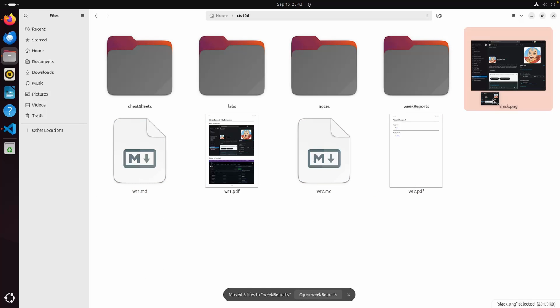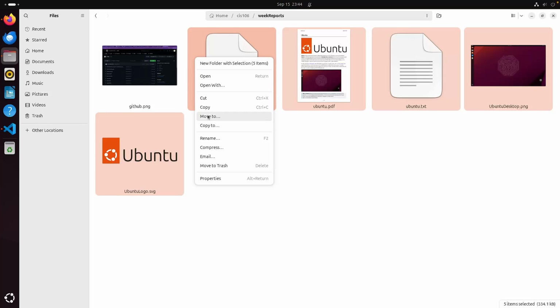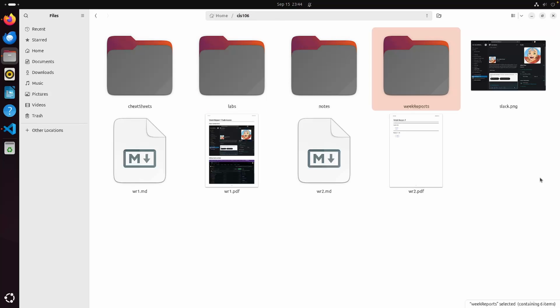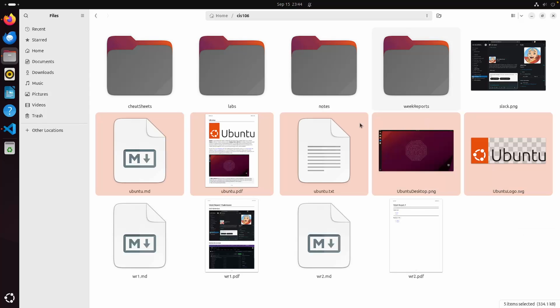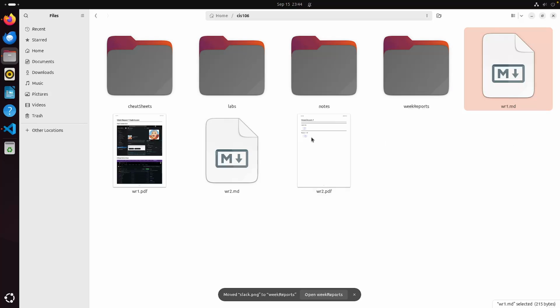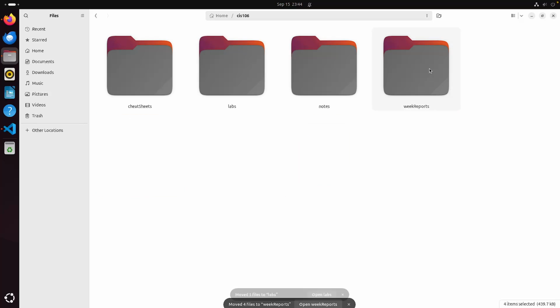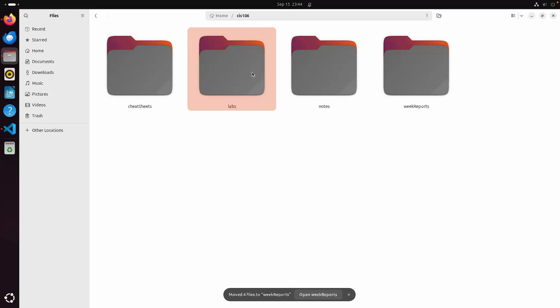The Slack screenshot is, oh, sorry, that was a mistake. We need to undo that. These guys, let me cut that and put it back here. These guys go inside labs. There you go, perfect. This goes inside week reports: week report 1, week report 2. All of this goes inside week reports. Perfect. So now we're gonna go inside labs.